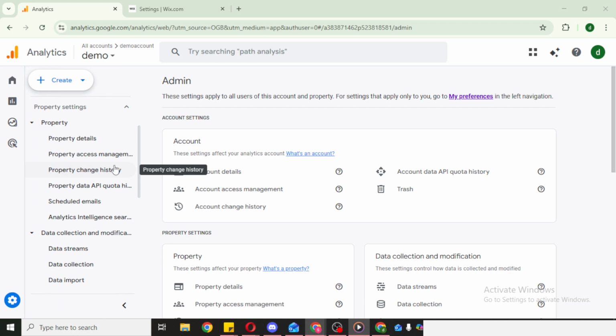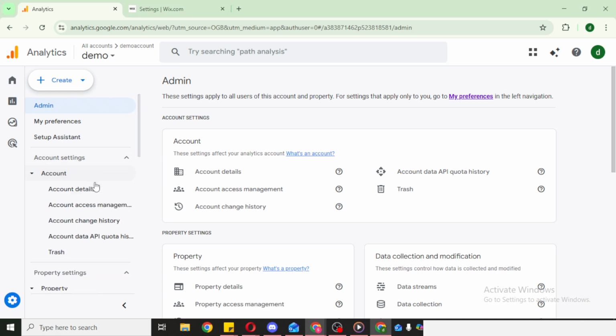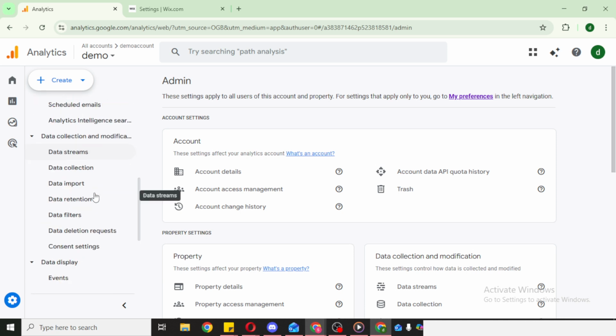From the list of streams, click the specific one that matches your website. You're looking for the web data stream for your domain. Opening it will show details for that stream, including the identifier you need for Wix.